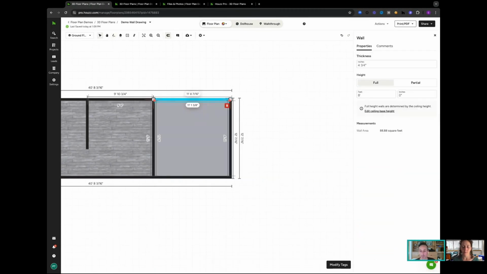Now when I select that wall, you'll see two measurement bubbles. The reason there's two is because the wall has thickness. So the dimension of the wall on this side will be different from the dimension of the wall on the other side. So let's say I wanted to make that 11 foot 2 inches. I can type that in here.